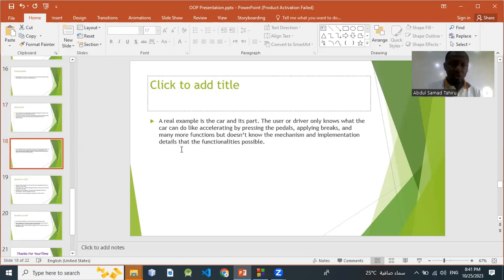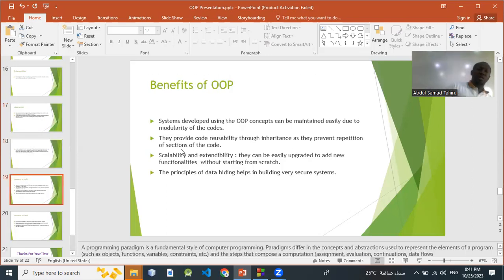So now the last thing we'll look at under OOP is the benefits of OOP. Why do we use object-oriented programming? So let's look at some of this. It has its own benefits and disadvantages, but we look at benefits here. We have many benefits we can mention, but the key benefit is that systems developed using the OOP concept can be maintained easily due to modularity of the code.